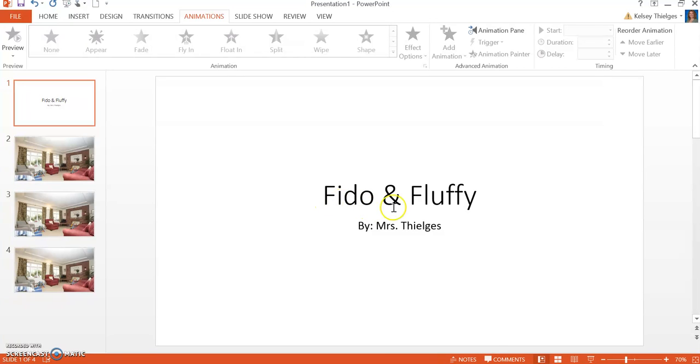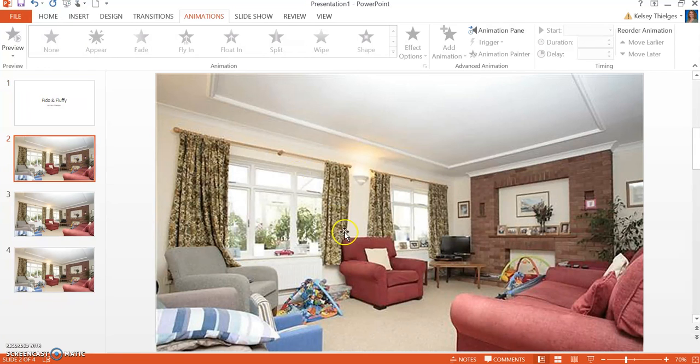I've entitled my comic Fido and Fluffy. And you can see over here on the side that I have a few different slides. I happen to put just a picture of the background of the inside of a house. I would recommend that you use multiple slides. It'll make it easier than having multiple animations on just one slide. It just makes it a little bit easier and a little bit cleaner to work with.